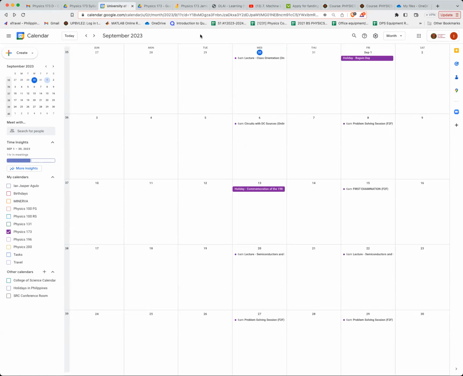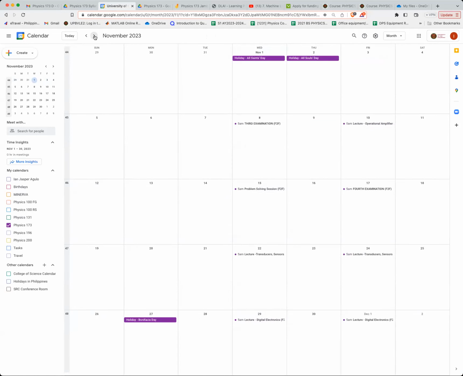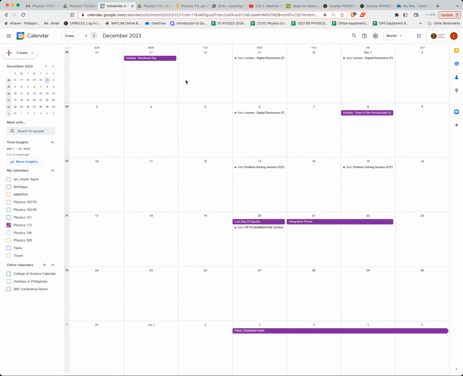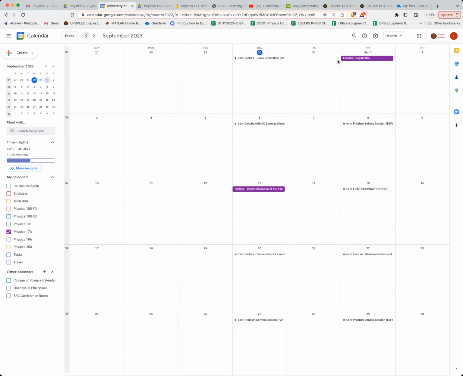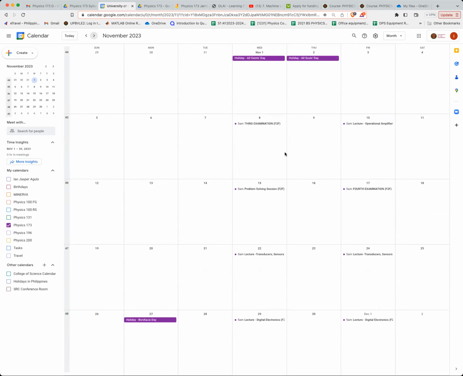Okay, so in the Google Calendar you'll see the schedule for the whole semester. If you scroll through the months until December, everything we will do is outlined there. And as you can see, we have 5 exams. The exams are already scheduled, by the way. For example, your first exam is on September 15, and the second exam is on October 4, and so on and so forth.